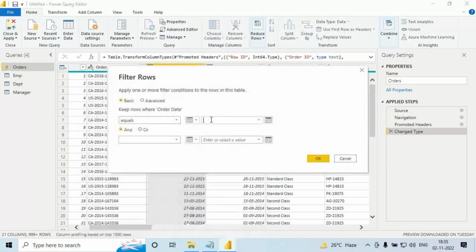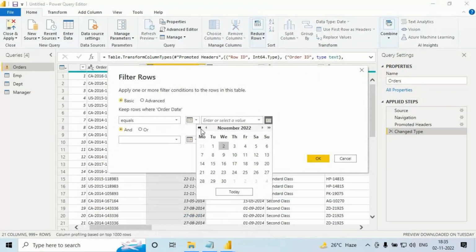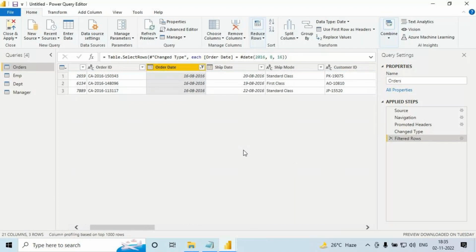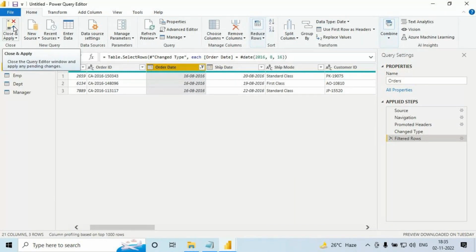You can just write here. Let me quickly go to 2016. Which month? August. Which date data do we need? 16. Press OK. When I press OK, on that particular date, how many sales transactions are there? Only 3 sales transactions are there. When I click on close and apply, only that data will be loaded into Power Pivot, guys.